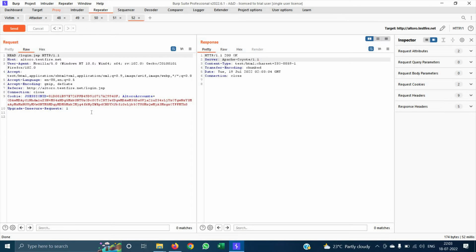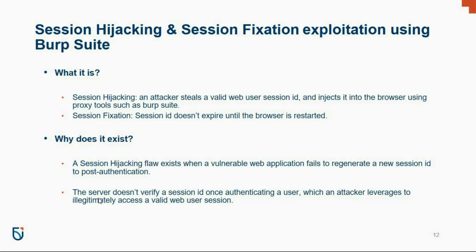Now I will request Hiren Kumar to proceed further with the presentation. Hello everyone, my name is Hiren Kumar Ramani, and in the second half of the presentation, I'll be demonstrating some of the Burp Suite features that can be used to exploit session hijacking and session fixation vulnerabilities.